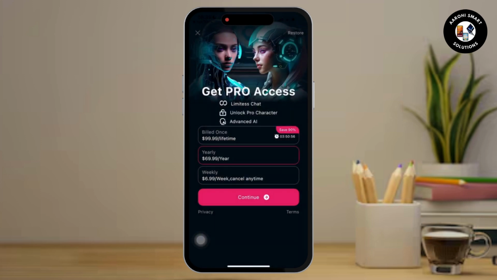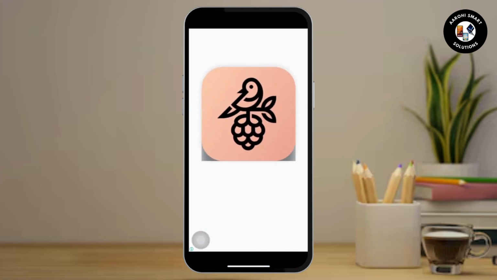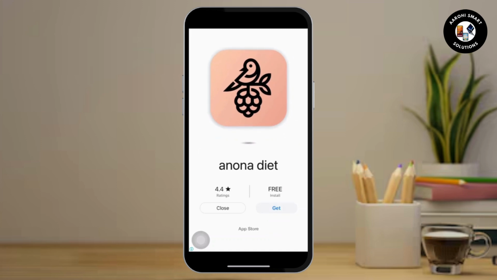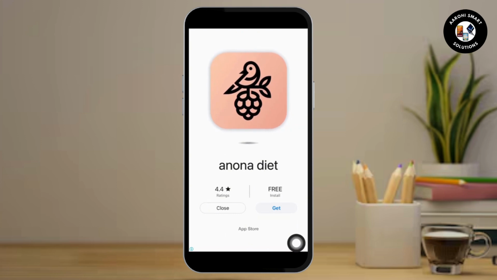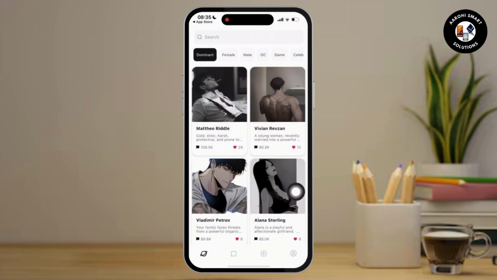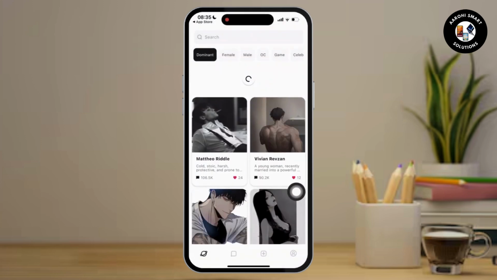Firstly, you'll be navigated to the Pro Access. Simply tap on the cross icon available there. After that, you'll be navigated to the ads. You can simply tap on close and close the ad. Now here, you'll be navigated to your Janitor AI official account.